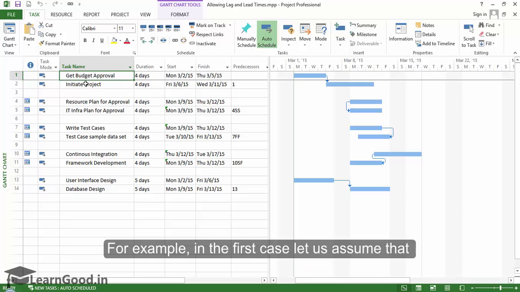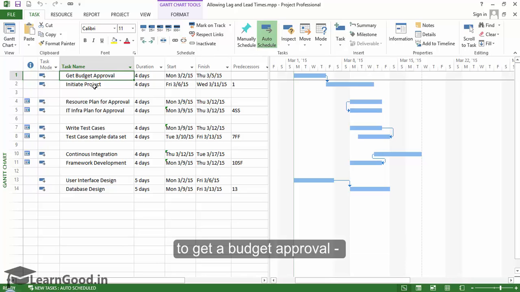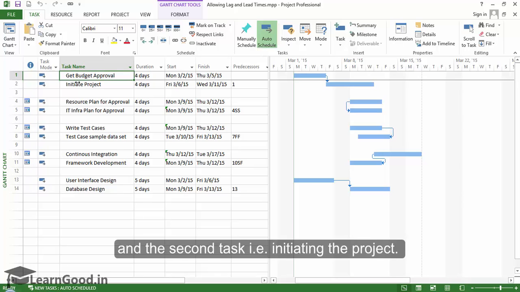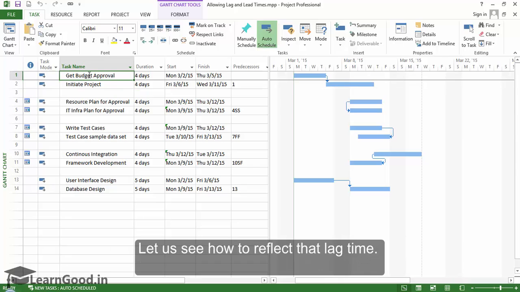For example, in the first case, let us assume that there will be a 5-day delay between the first task, to get a budget approval, and the second task, that is initiating the project. Let us see how to reflect that lag time.